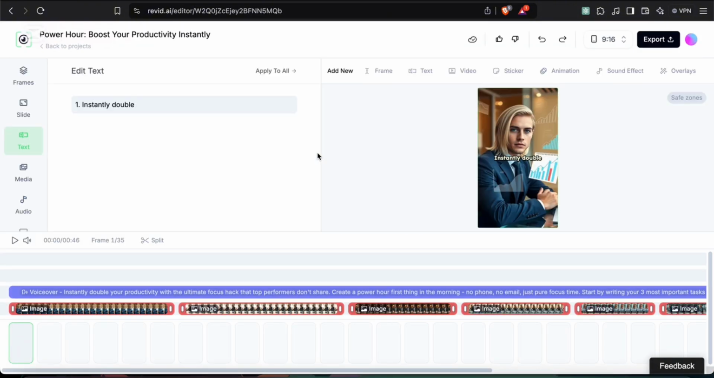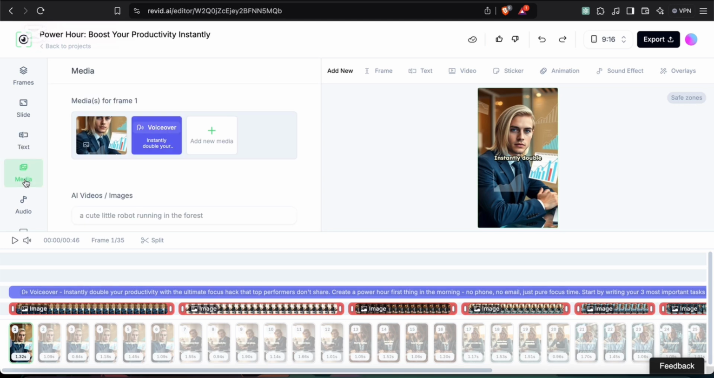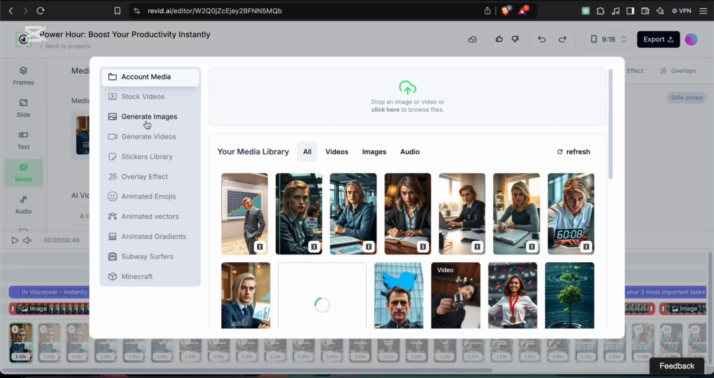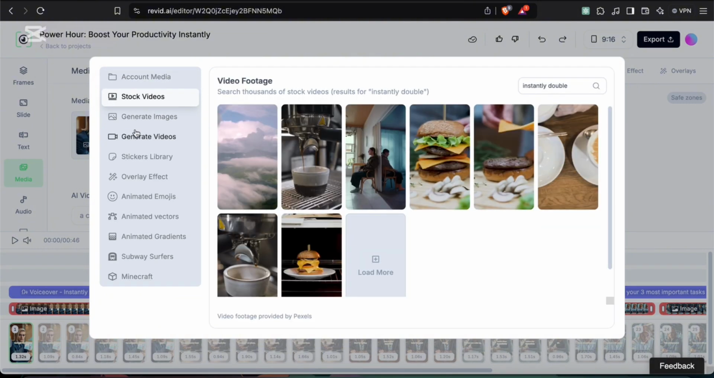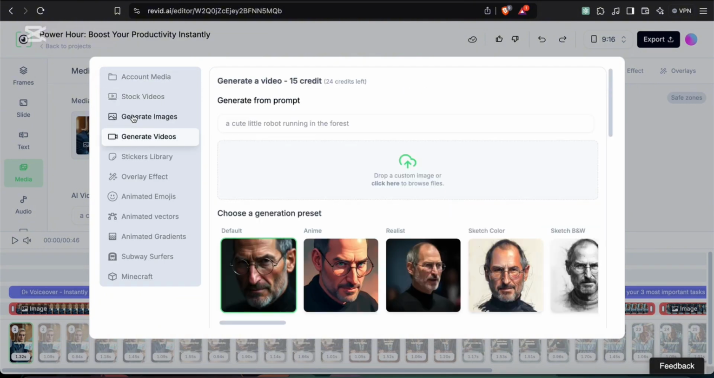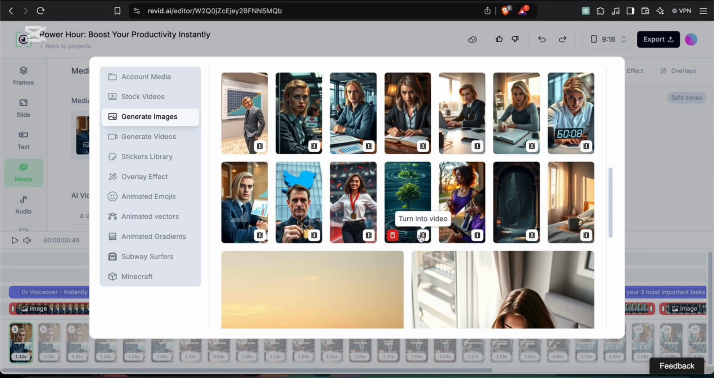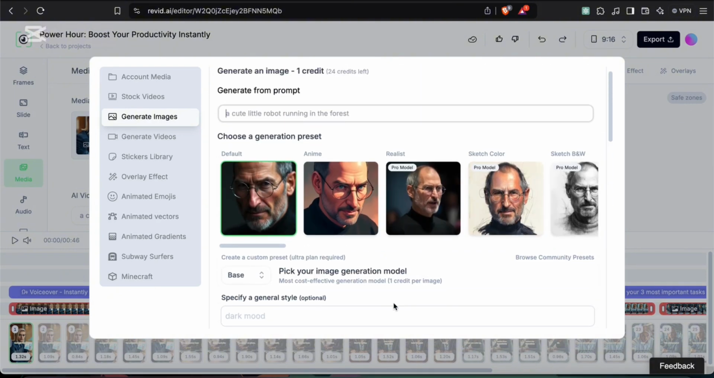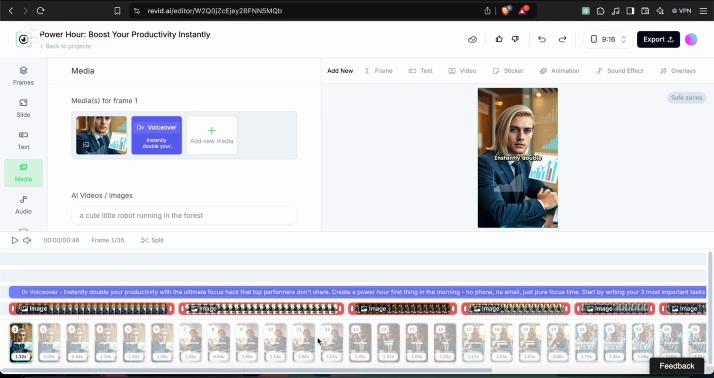Go ahead and click on your recorded webinar. You can use the media to add a highlighted clip. Click add new media. You can add stock videos above your webinar recording, or you can generate images or a video. You can scroll a bit down to see the images already generated by revid.ai and add them to your video.